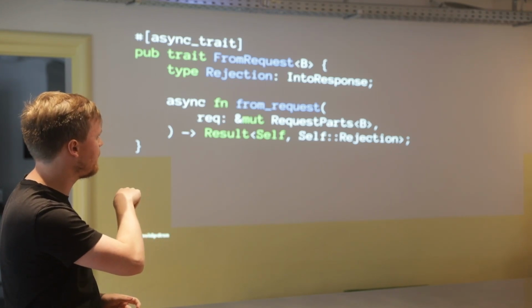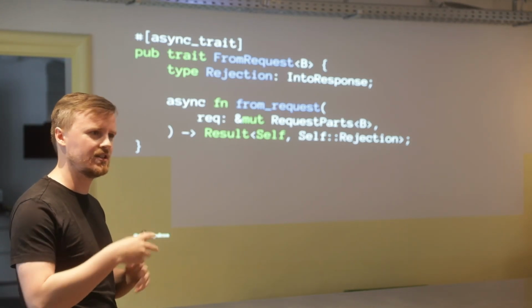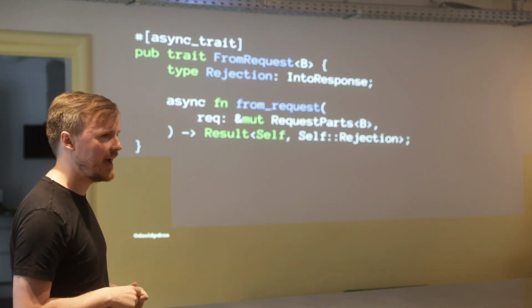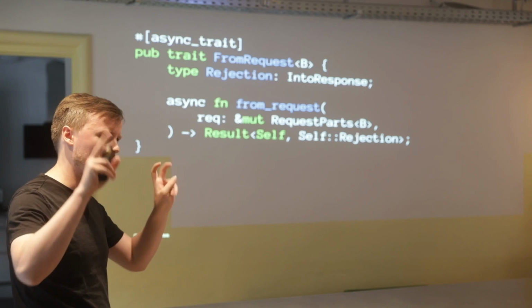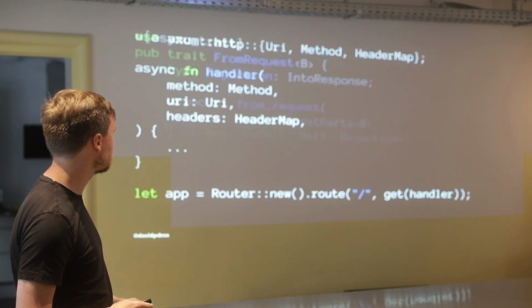And this is part of what I mean by the predictable error handling model, because errors are basically not a thing. There's just responses. There's things that implement IntoResponse. It doesn't really matter if your app calls it an error or not. In terms of Axum, it's just a response. Sort of all the same.